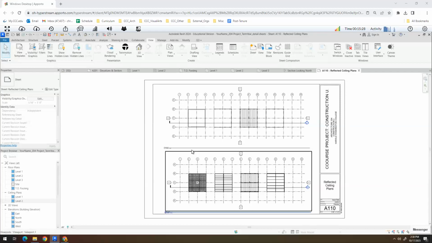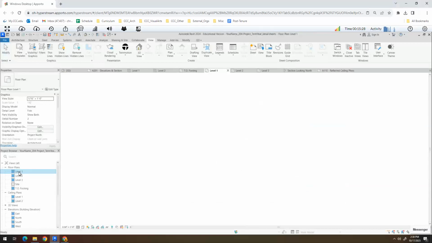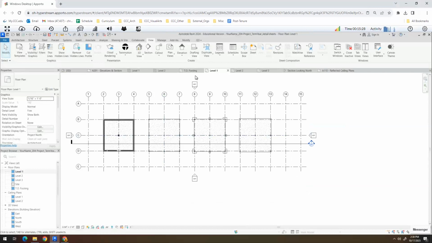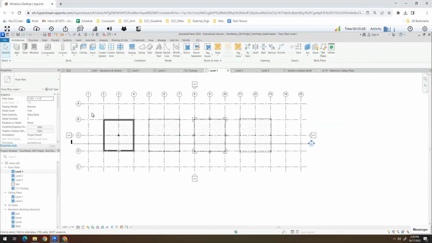In this video, we are going to continue working on the sheets. I have the reflected ceiling plan here, or the two reflected ceiling plans on this sheet right here. Now I'm going to go to level 1 and I'm going to use some reference planes in order to kind of bring some consistency to the locations of these details.